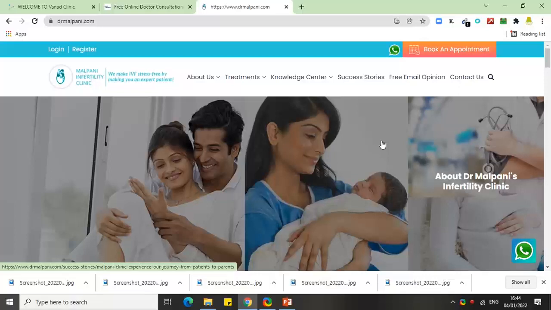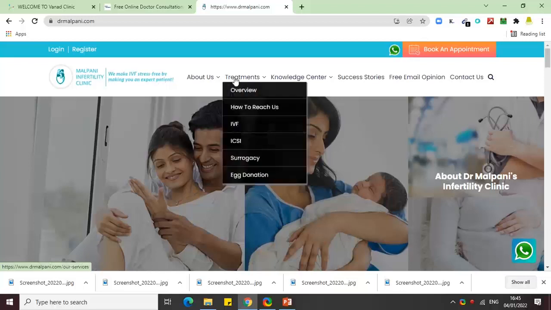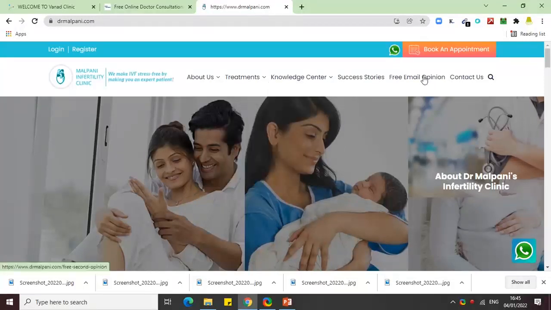The key success here, the point here, is that if you go to his clinic website, it is about an infertility clinic. Everything else is the same except this, the point I want you to focus on: a free email opinion. It clearly says free email opinion.